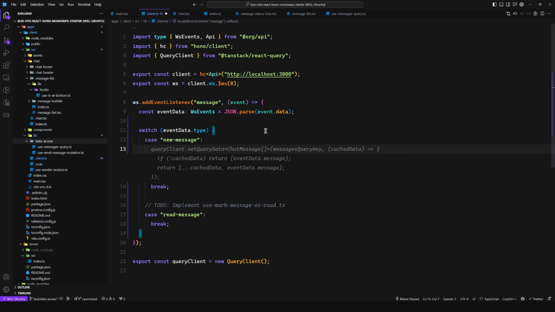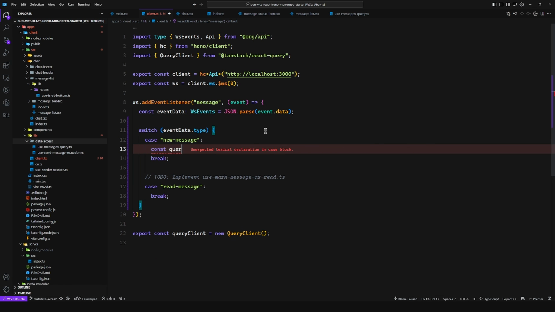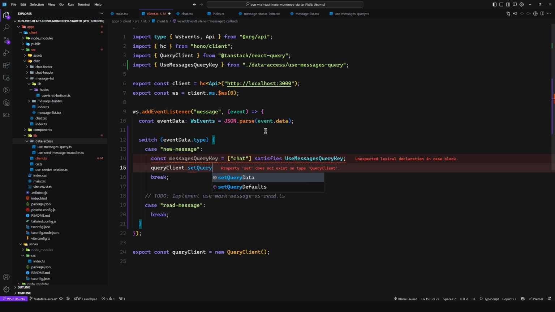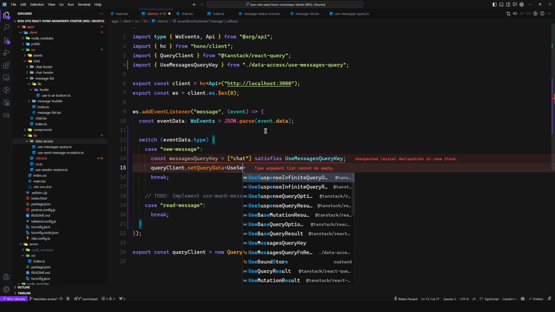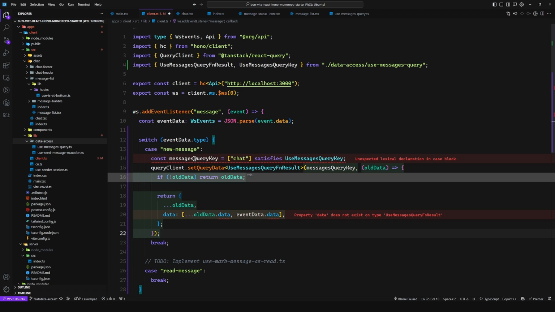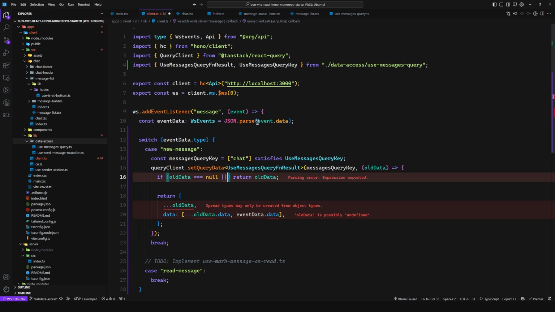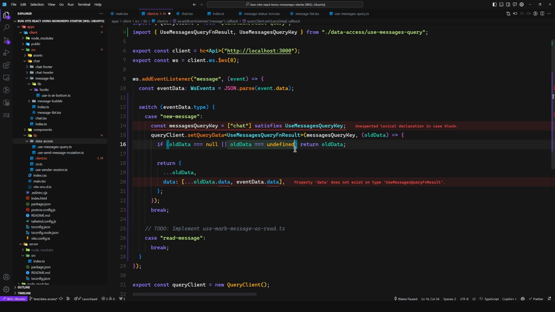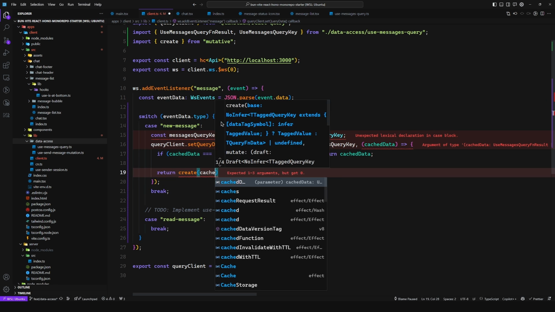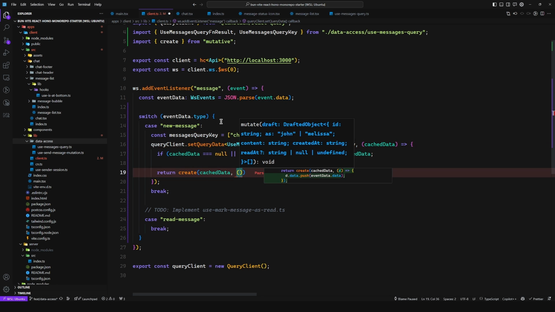Now here we can say const query key, so messages query key, and then we can say query client dot set query data, and then use messages query function result, and then if old data is equal to null or old data is equal to undefined, return the old data, but this is actually the cache data, and then we can return a create from mutative, passing the cache data and then the draft.